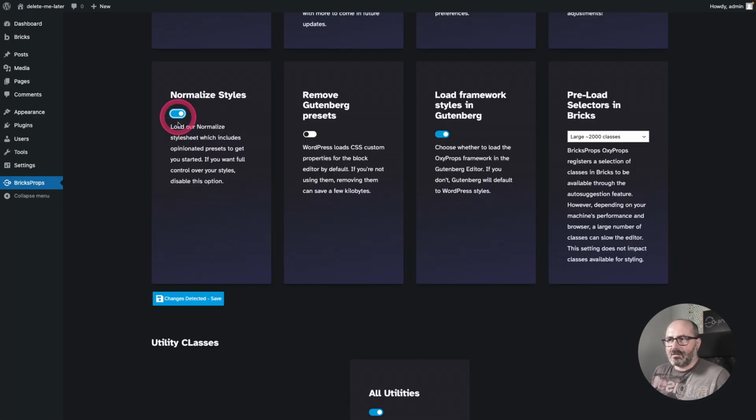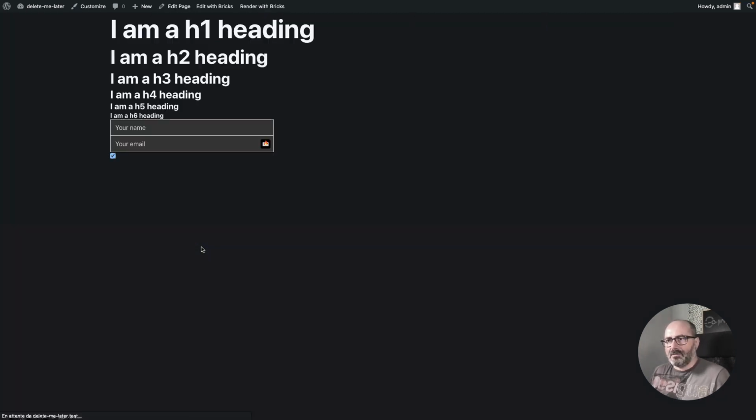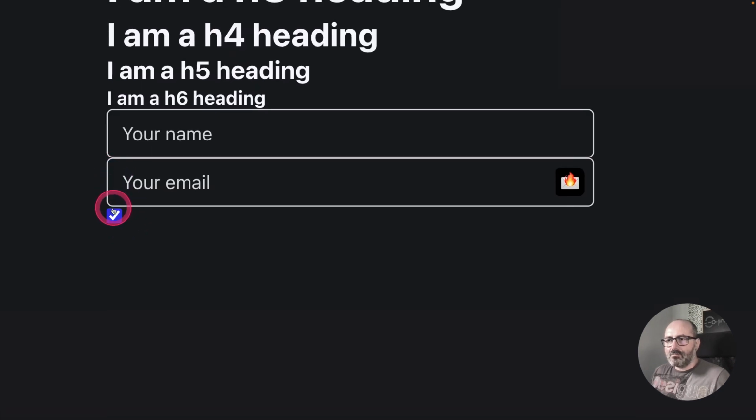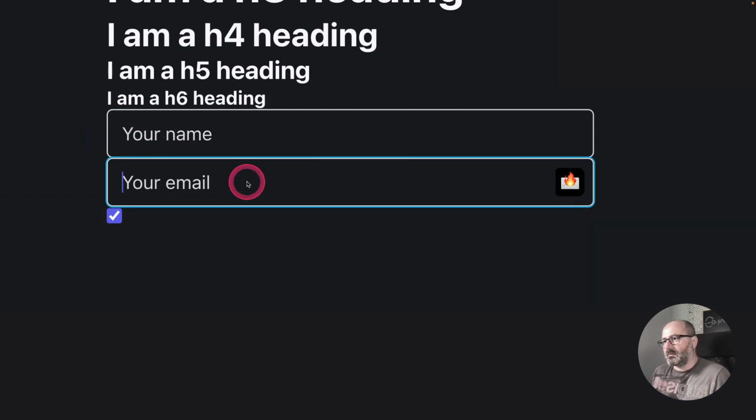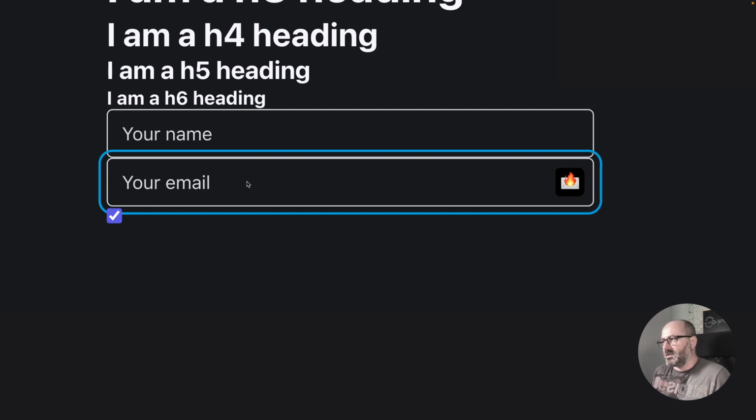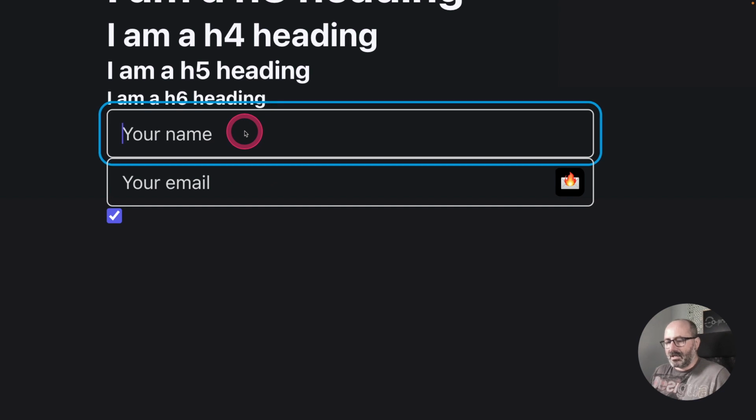Now let's activate Normalize, save my changes, and refresh the front end. So I don't know if you noticed, but the color of the checkbox changed. It now uses your own brand color, and the text inputs were styled, and the outline uses also your own colors, and using also this nice subtle animation effect, expanding effect, brought by Normalize on all of your active elements.